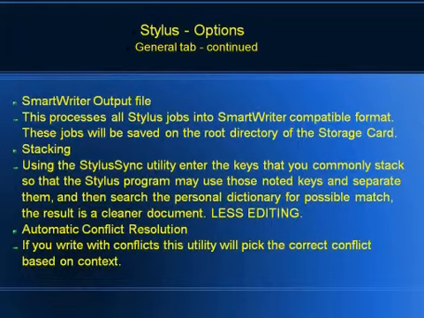Automatic conflict resolution. If we write with conflicts, what the automatic conflict resolution does, in text, in context, is try to pick the right one. And we've got lots of good people out there that have said that it's working fairly good for them. It won't be perfect all the time, unless, of course, I'm writing.